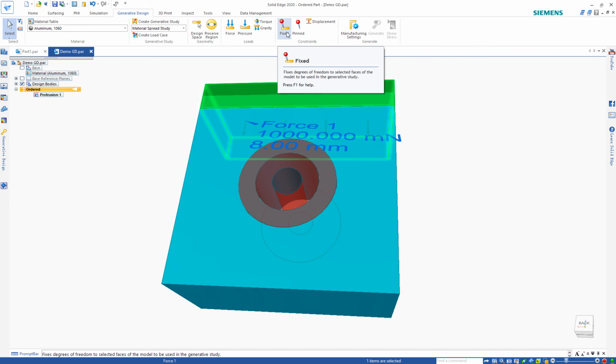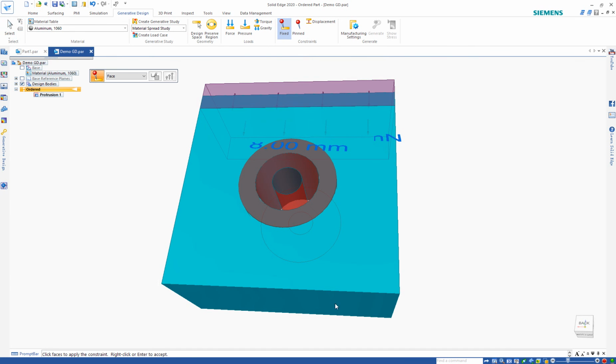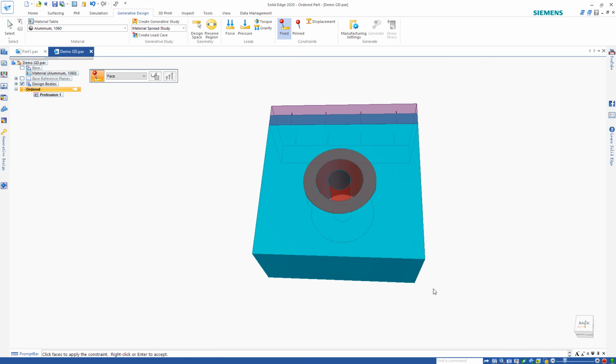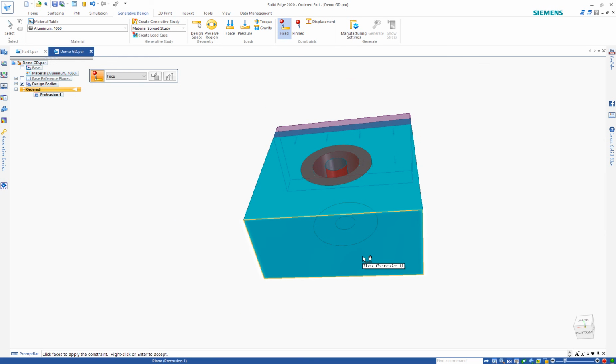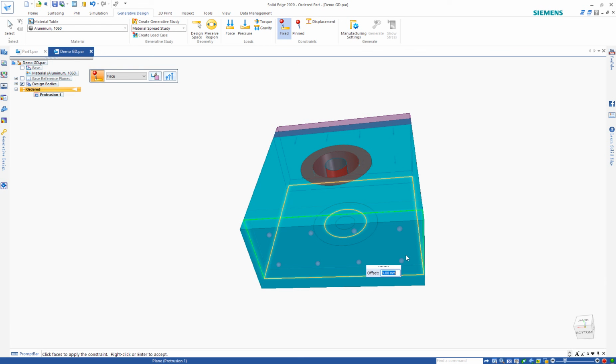We're gonna do a fixed for this part because the bottom of the part is fixed on the ground. Okay, so click on fixed. Then let's select the bottom surface here. Leave the offset to be 8 millimeter.